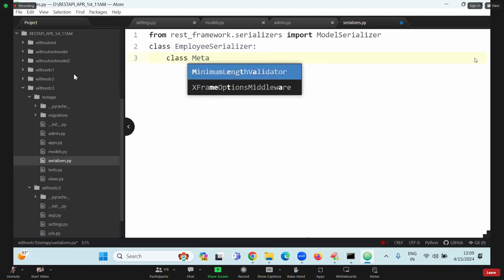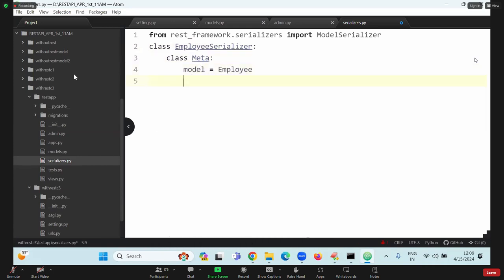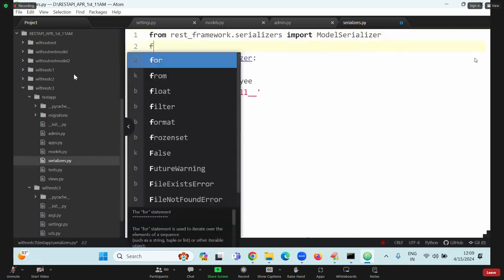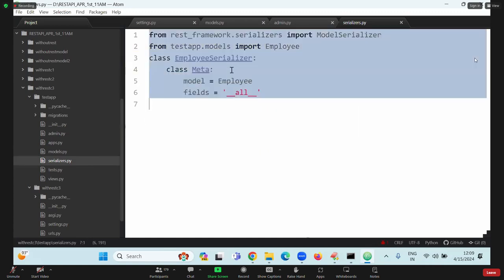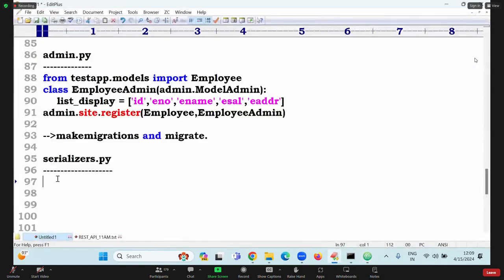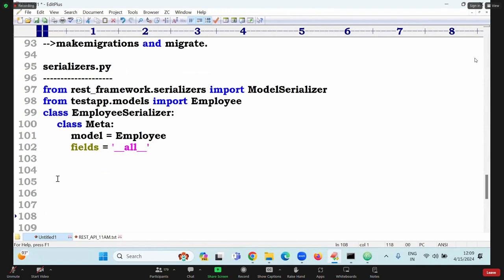What is the predefined class name? Meta. What is your model name? Employee. How many fields do you require? All. Underscore underscore all. But the model class is not there. From test app dot models import Employee. This is our serializer class. This class will take care of converting object to JSON, to complex type. Everything will be taken care of by the EmployeeSerializer class.